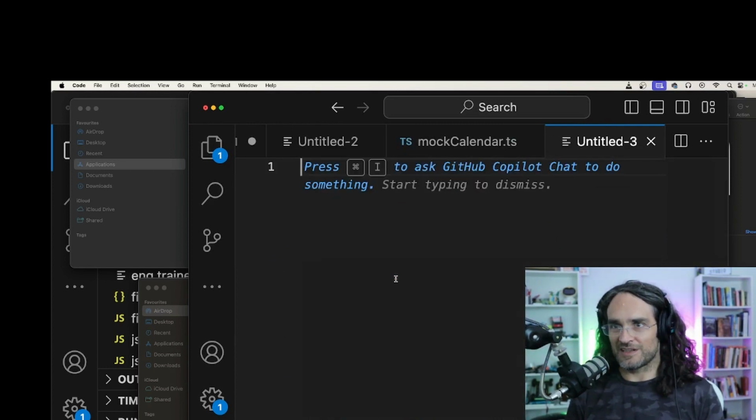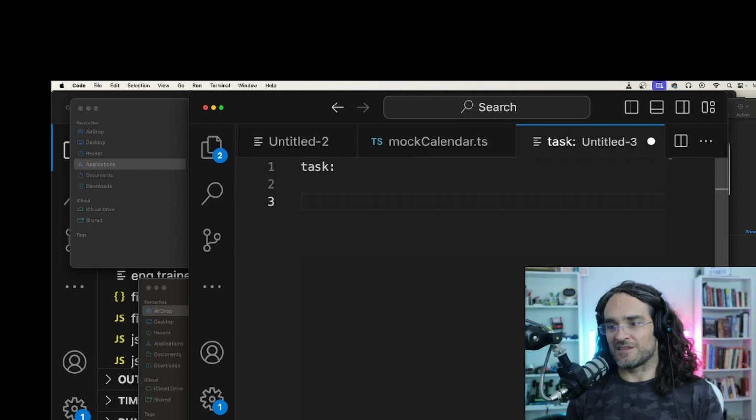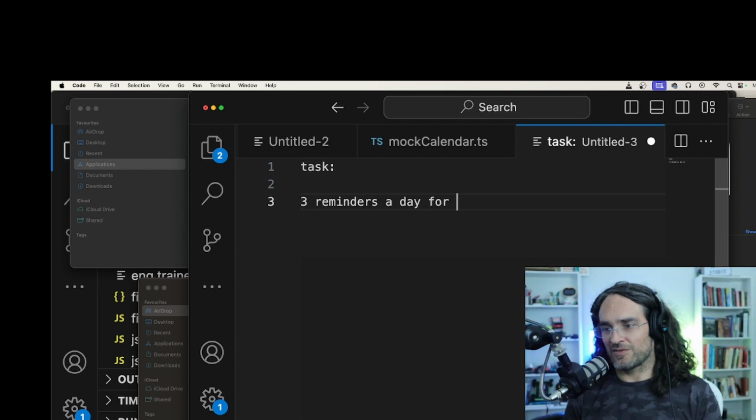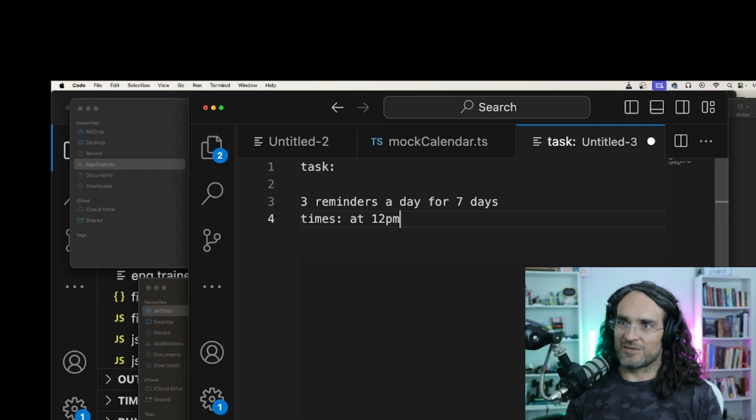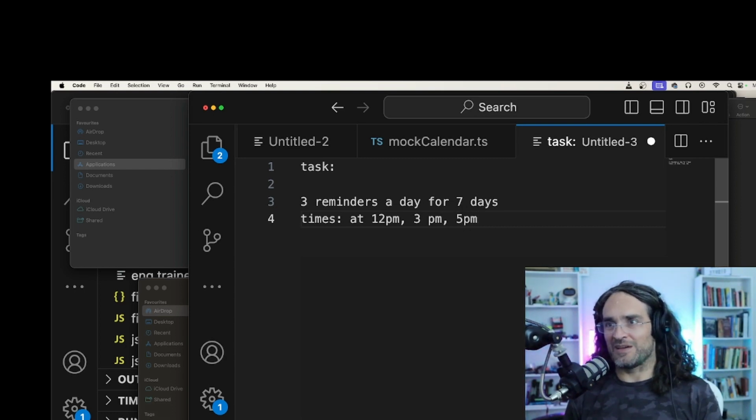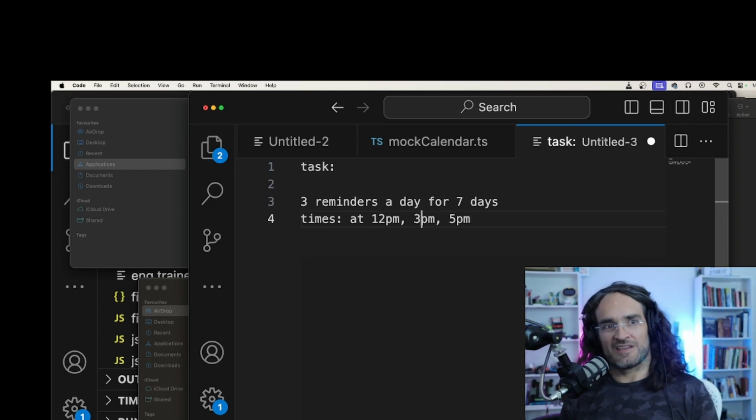Let's write here the task is 3 reminders a day for 7 days, and the times are at 12 p.m., at 3 p.m., and at 5 p.m. Okay.